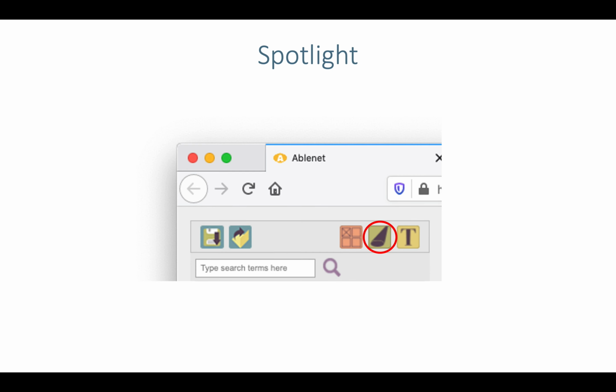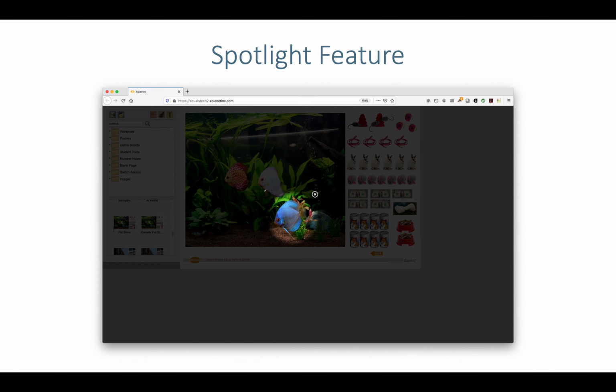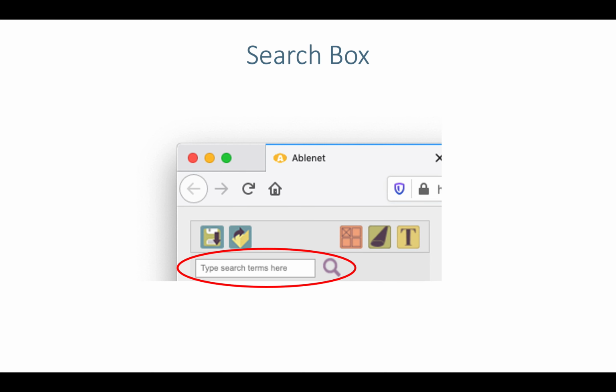The next tool we will look at is the Spotlight tool. Clicking on this icon will black out the entire screen except for a circle. You can move the spotlight around the screen, as well as resize the spotlight. For some students, looking at the posters or multiple objects is visually overwhelming. When using the spotlight feature, you have the option to focus only on what you want the students to look at.